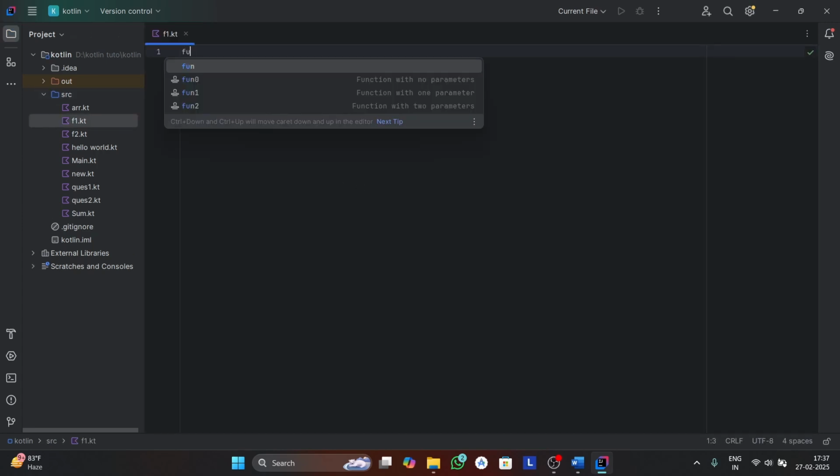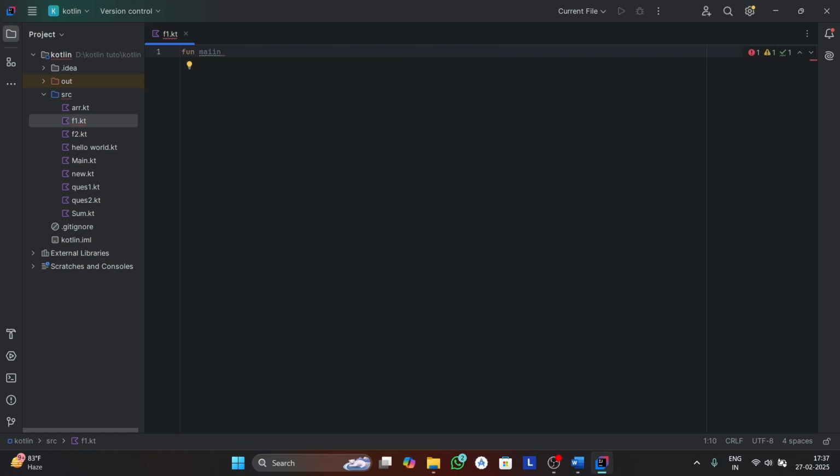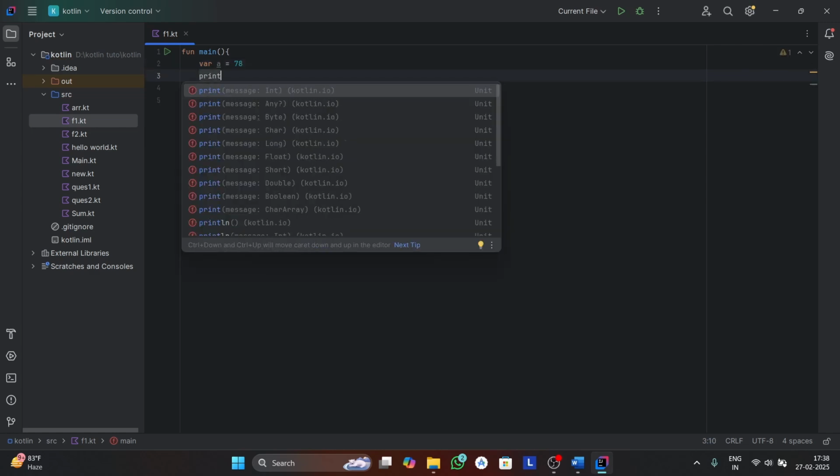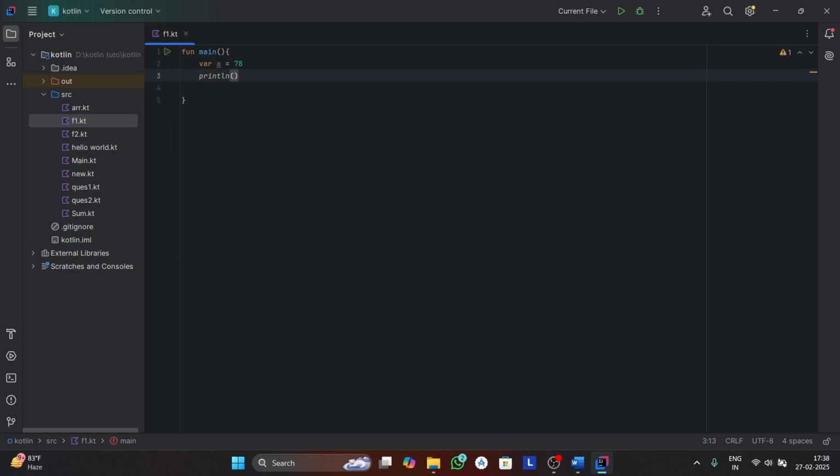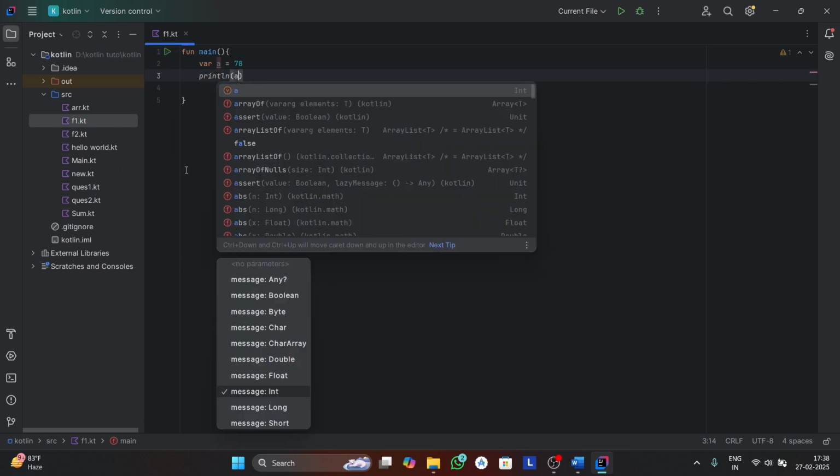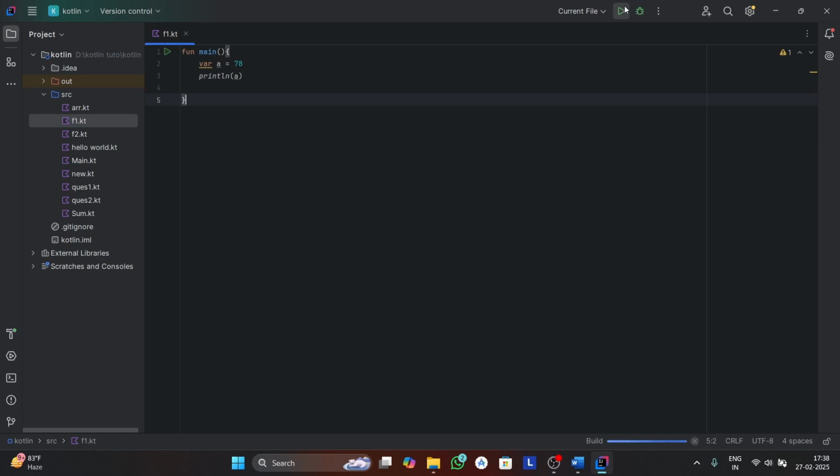So we will write our fun main, parentheses and curly braces. A variable is a mutable type of data type to which we can assign a value. For example, we will assign 78 here, and if we print this value, it will print the 78.